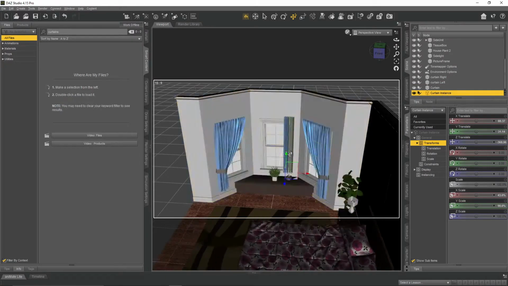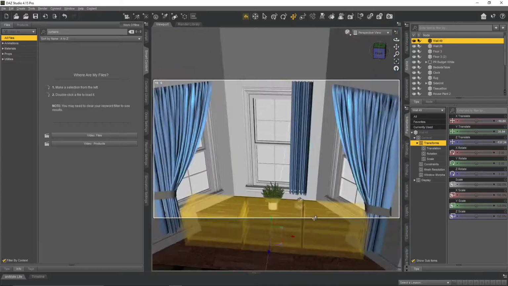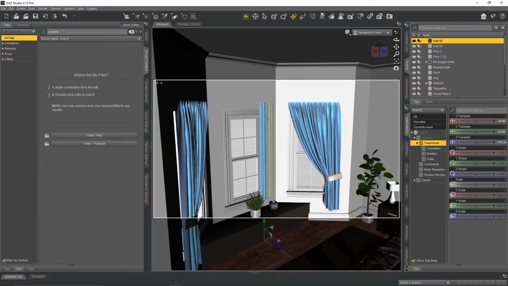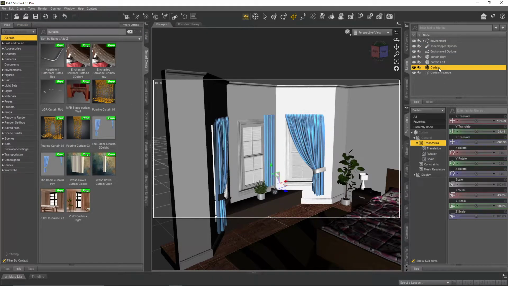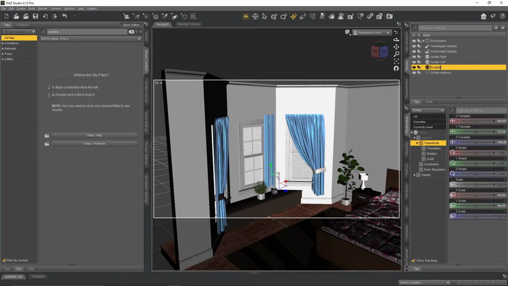Creating new node instances is a very easy way of controlling multiple parts of the same asset. For example, if you have street lights and wanted to adjust the lighting level for each one, with node instances, you only need to adjust the parent node and it will update all of the child nodes.